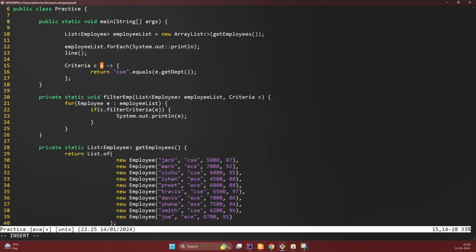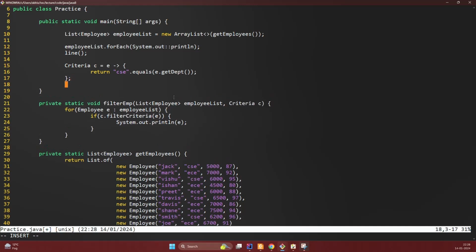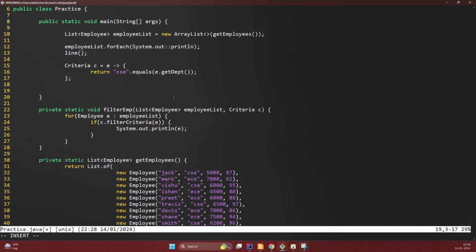Criteria c equals this. Okay, so this is how we can write the implementation for this interface using lambda expressions. So let's call this method again. All right, so we have taken the name. Now we are going to pass the list of employee, and we are going to pass this criteria C.